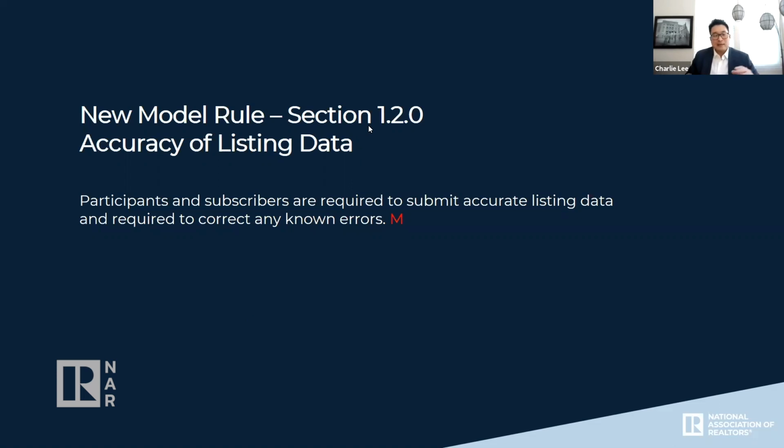And so I think this rule here really just kind of reinforces and ensures that brokers are, one, serving their client's best interest. They are serving the public's interest. They're ensuring that the cooperating broker isn't going to be stuck in a situation where they're being accused of relying on bad information. And then it also protects the MLS and the brokers as well.